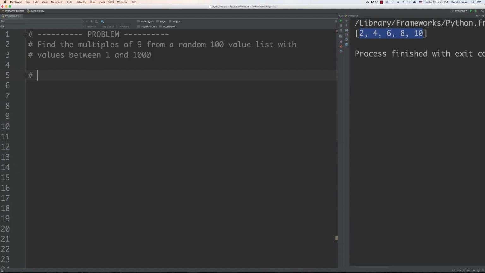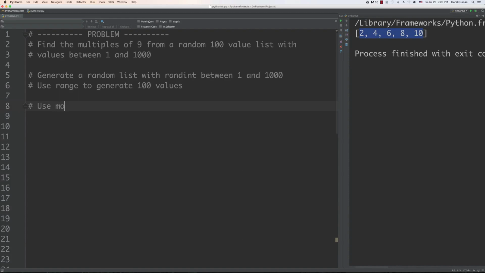Otherwise, what are we going to have to do in this part? We're going to have to generate a random list, and you can do that with random int between 1 and 1,000, and of course you're going to use range to generate 100 values, which is what I want to generate. And then after that you're going to use modulus to find multiples of 9 by passing that list into your function. Alright, so that should be enough of a hint right there to be able to create that. Otherwise I'm just going to do the code right now.